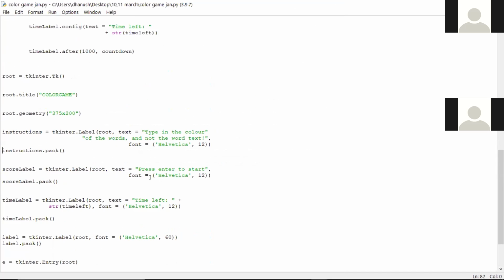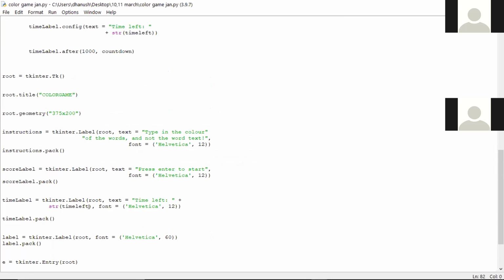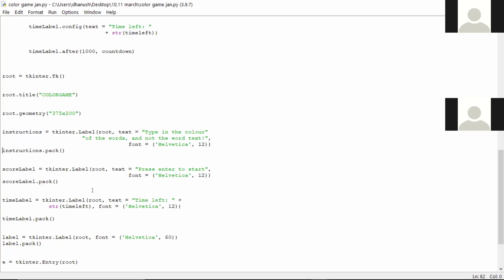For every program, you should end with the closing statement, root with main loop. We are going to pack those statements. Then only it will work. If I remove those pack statements, it won't.